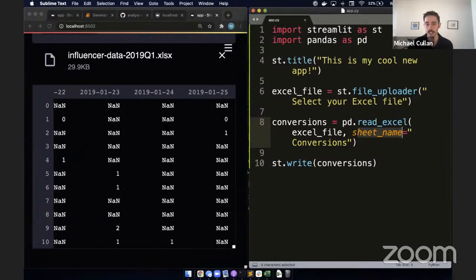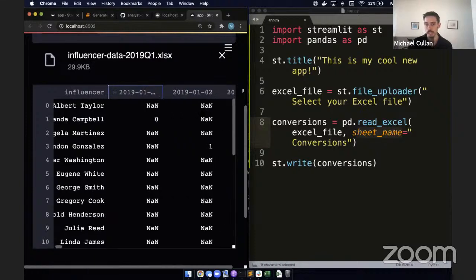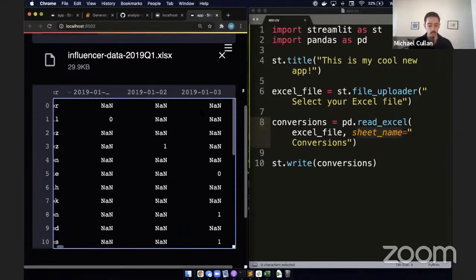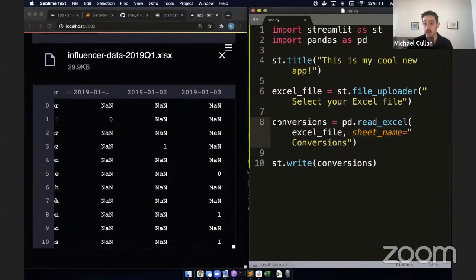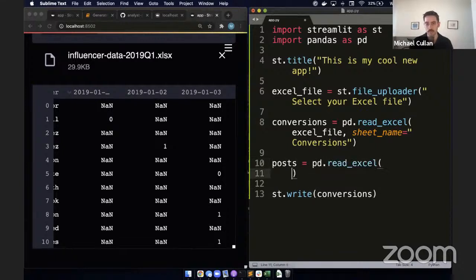So I've read in an Excel file. I've turned it into a table, which maybe doesn't seem that exciting. But I have turned it into something that pandas can work with. Let's do this again really quickly for posts. Excel file, sheet underscore name equals posts. Oops, fix that.